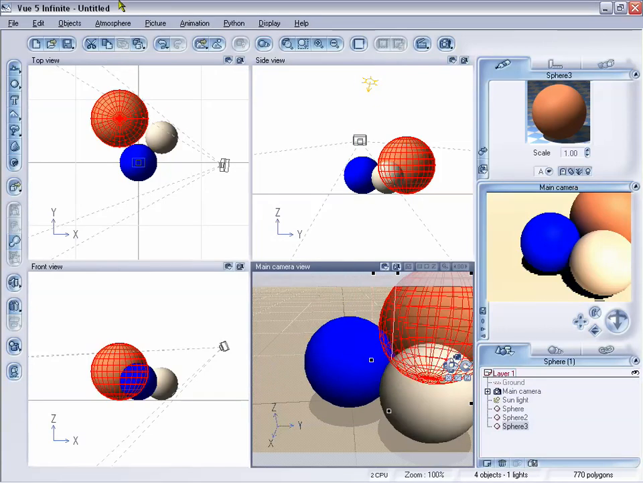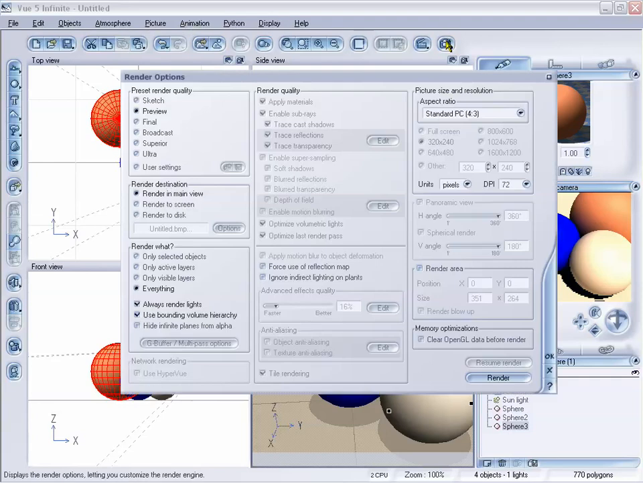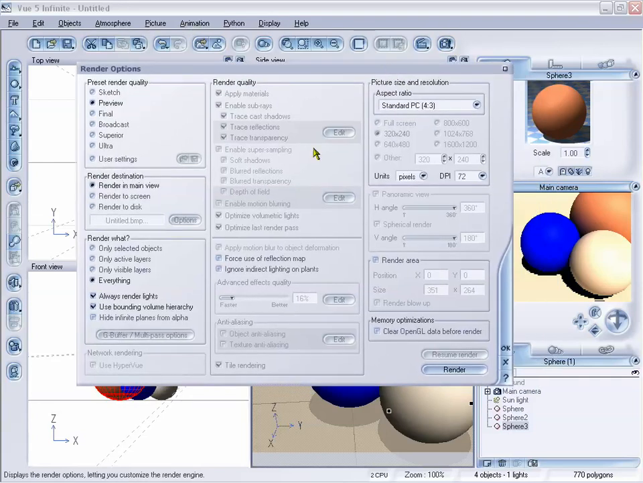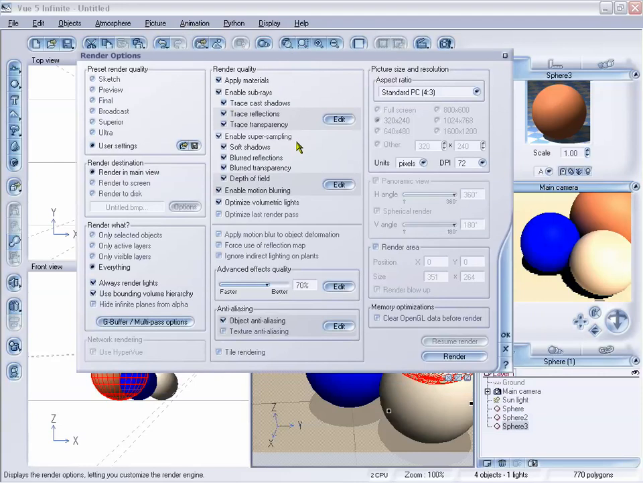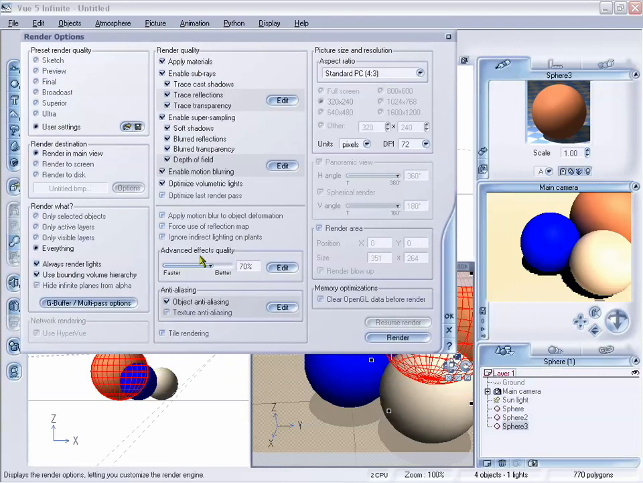I'm going to go ahead and click OK, and we're going to take a look at our actual rendering options now. So if we right mouse click on our render tab to get our render options, we're going to set this to user settings so that we can actually go in and edit our quality of advanced effects. So everything is all linked, all the lighting is linked to our advanced effects quality, which we can also adjust with this bar for faster or better. So that's pretty much self-explanatory.